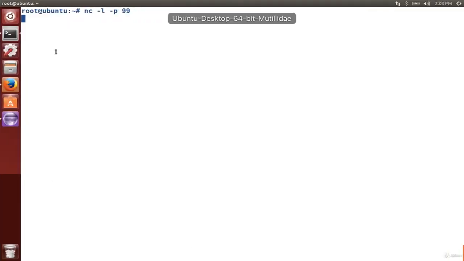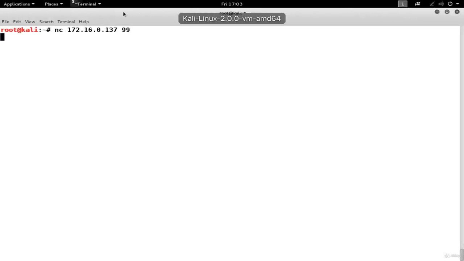On Kali, we would reach out to that computer using its IP address. In this case, that Ubuntu machine is at 137, and we need to use port 99 because when we set up the listener, we picked port 99 over on Ubuntu. So now the two are connected with the TCP session.